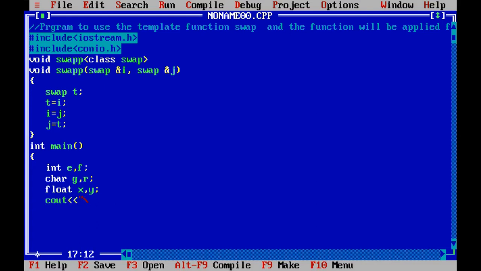So cout, newline, please insert 2 integer values. I am typing here: please insert 2 integer values. The compiler will ask me for the inputs. So I create this with the help of cin. What are the variables which I have used? E and F, right? I am using the 2 integer values. Now here, students, I have to call the template. What is the template name? Swap of E comma F.